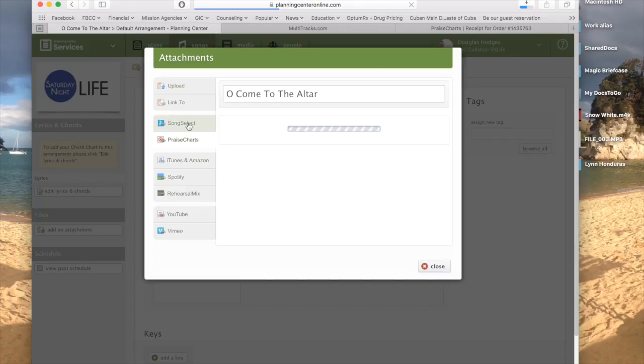If these songs are in Song Select, it makes it a little bit easier because they automatically can download and import the lyrics and the chord charts directly, because we already have an account and that's linked to Planning Center. Praise Charts, they're just some of the ones that are a little bit newer. A lot of the songs that become a little bit newer, they will be in Praise Charts. Some ones that are extremely new won't even be in Praise Charts yet. So it's just a matter of waiting for those to do their thing.